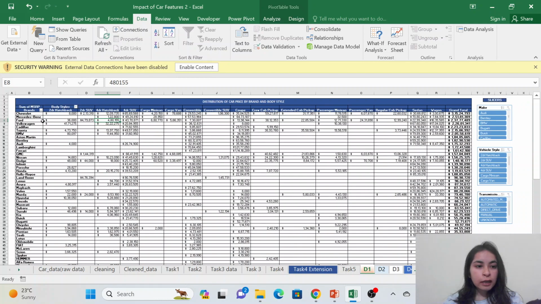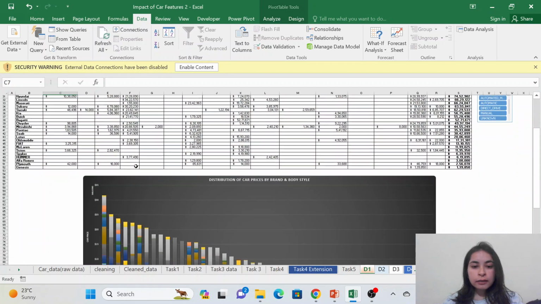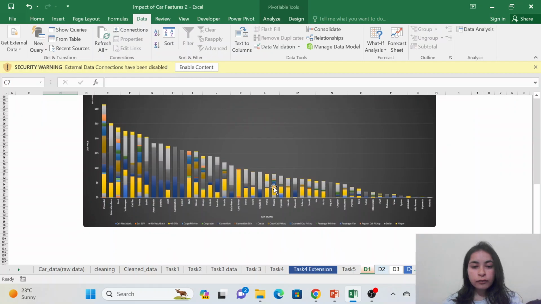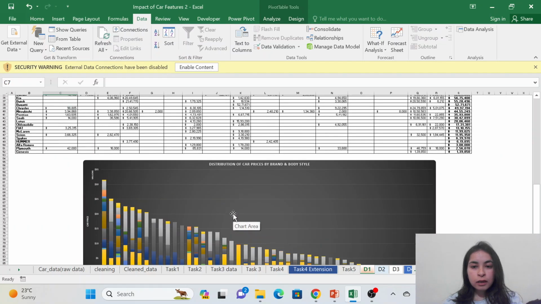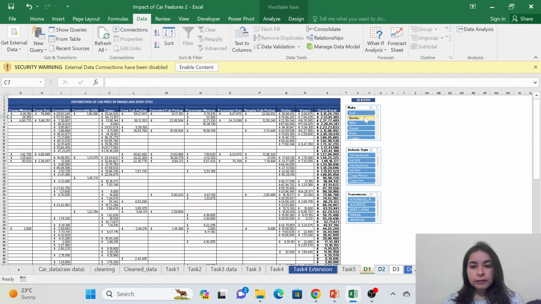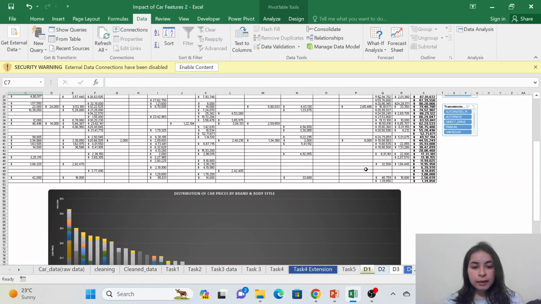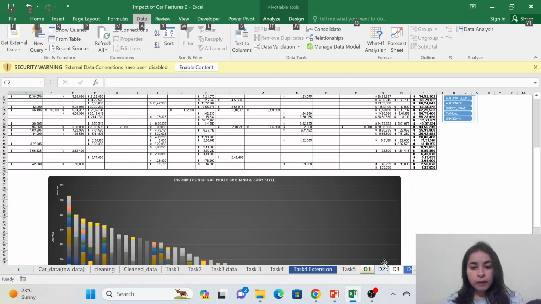I first calculated it with the help of, obviously, a pivot table. I calculated the average price of each combination, then built a visual of this. I also added a slicer for better insights and interaction.